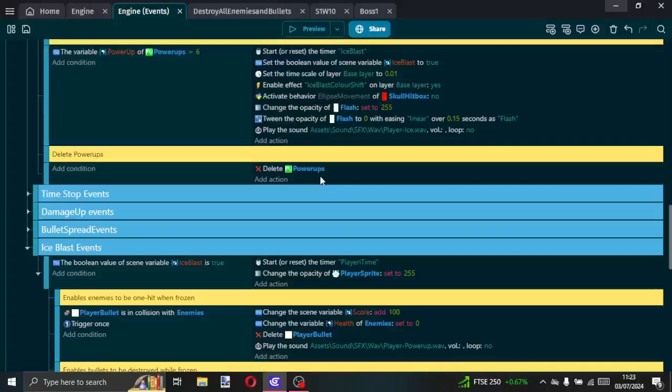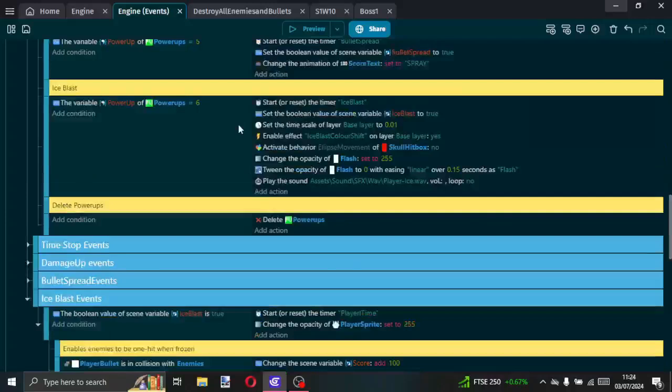Right, so I've created the power-up now. I've tested and tweaked it. Before I show off the power-up, I'm going to explain how it works. Pretty much it freezes the timescale of the base layer where all the enemies, bullets and the boss are placed. So it gives the illusion that they're all frozen.